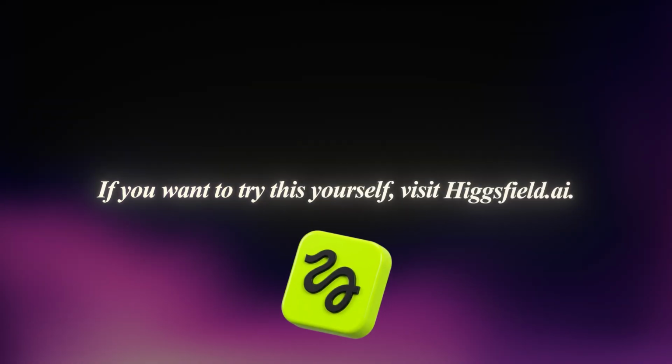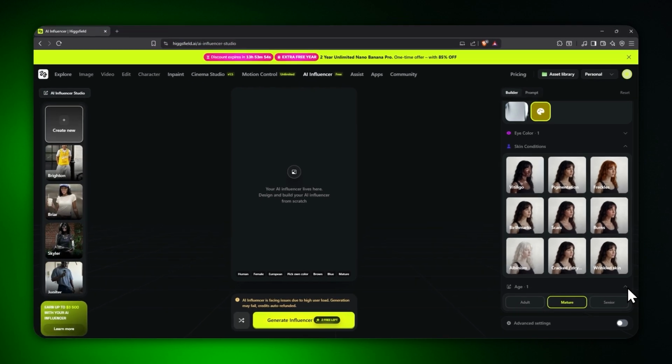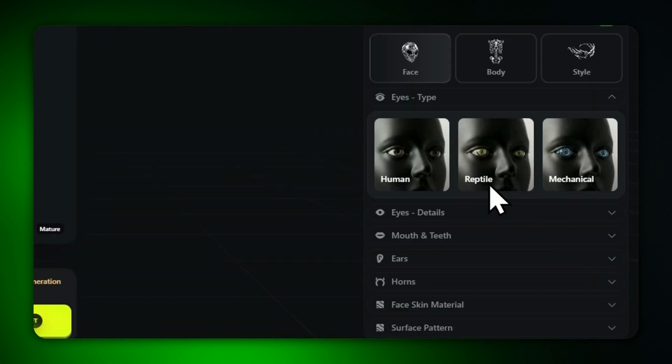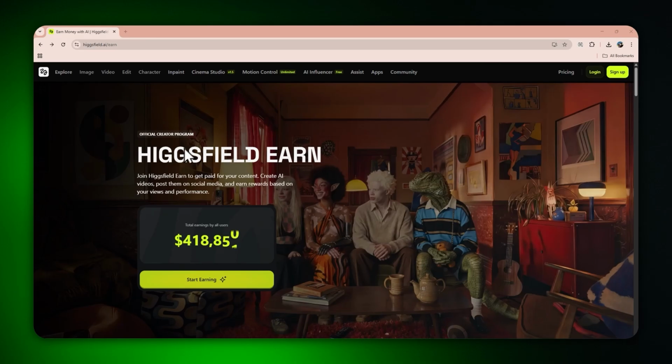If you want to try this yourself, visit Higgsfield.ai. Open AI Influencer Studio, create your first male or female AI influencer, generate your first video, and then explore Higgsfield Earn to start monetizing your content.